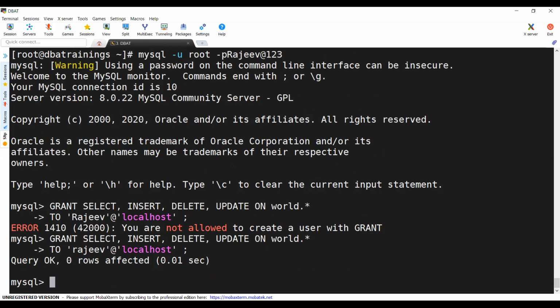Understood? Any doubt, any question, then please let me know. So that way you can grant the privilege. Similar way, whatever privilege you have given to the users, you can check. Do you remember some privilege I have given to Rajiv? Whatever privilege I have given?